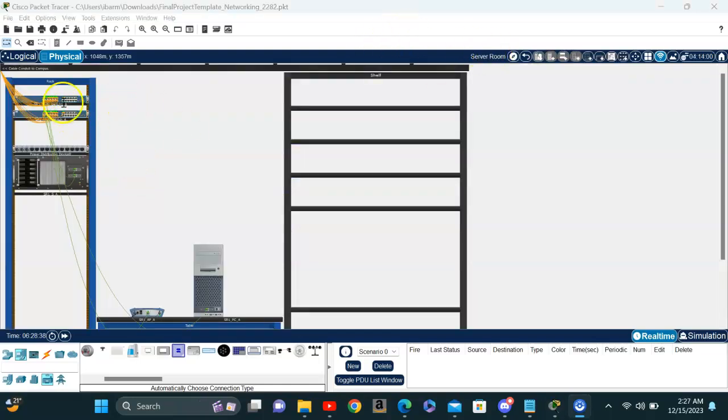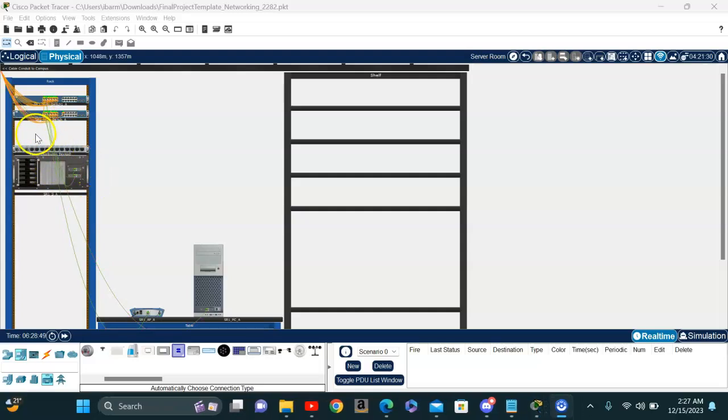Now we are on the server room. You can see my two multi-layer switches you saw in the logical topology. And you can see that they're connected to each other to ensure redundancy. Both of them are connected to my server. My server is connected to both switches, and my PC and my access point right here are just connected to one switch. So we're going to back out of this room.